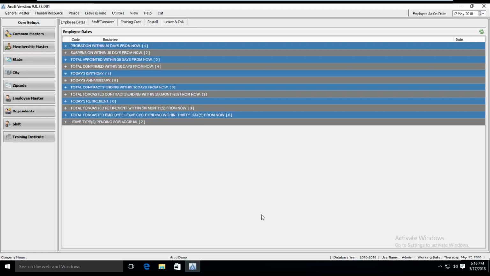Let us look at how to populate common masters in Aruti. For instance, most of the items that you see on Aruti drop-down menus, the items that you toggle on the list, are all populated from the common masters. Those will be things like employment types, interview types, marital status, languages, relations, titles, vacancies, and all that.